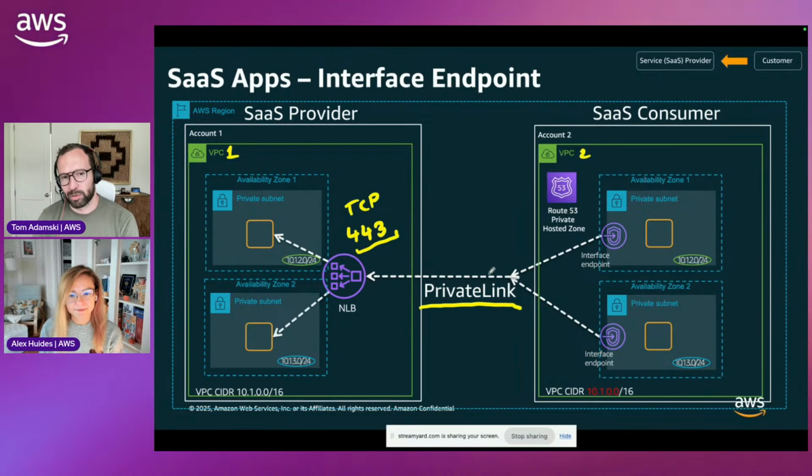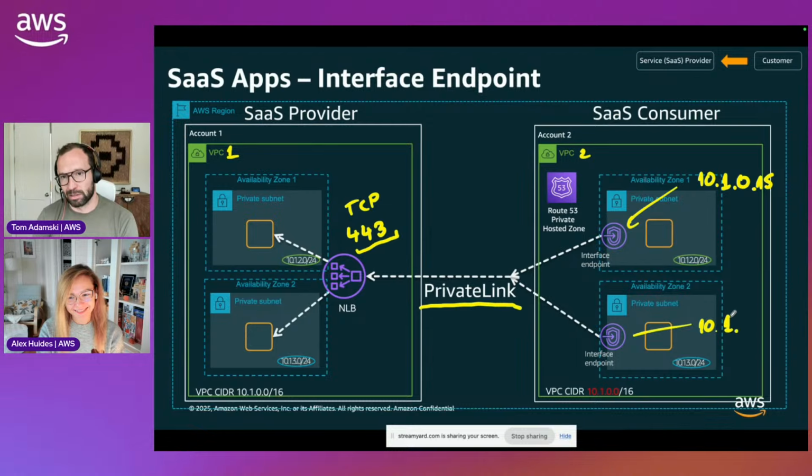With PrivateLink, what we're doing is allowing you to create a long arm, like an extension of that listener, that can be popped into the consumer VPC. So this interface endpoint is ultimately a network interface. It will get an IP address from the VPC range, which is 10.1.0, maybe 15. And this other one is going to be 10.1.0.27.